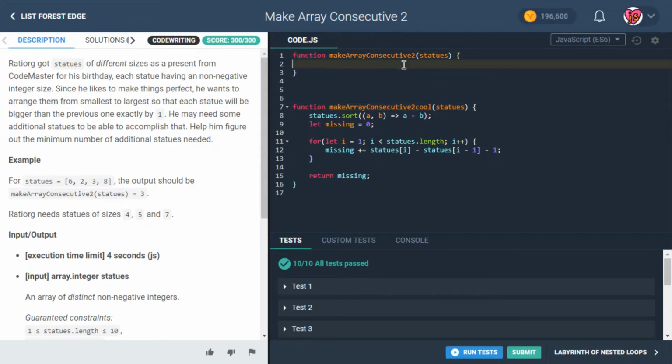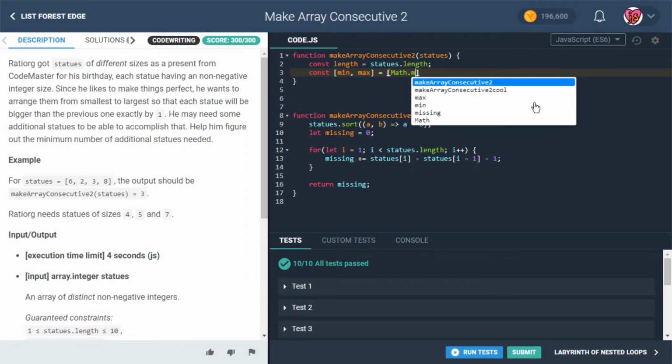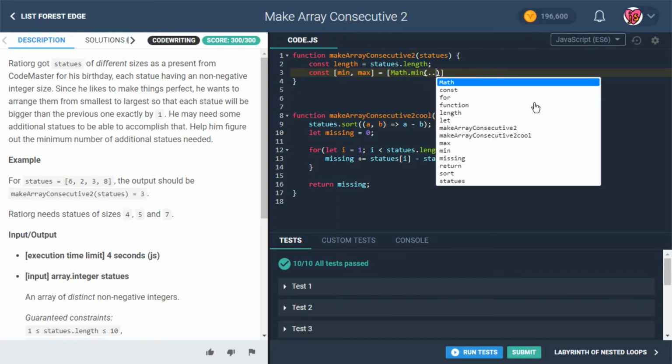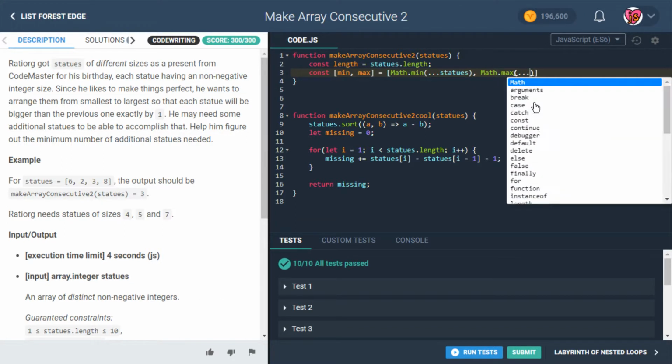Okay, so for this one, let's do something a little different here. We'll say const length is assigned the value of statues.length. And then we'll say const min and max are going to be assigned the values of statues. Let's just do it like this. Yeah, math.min of statues and math.max of statues.